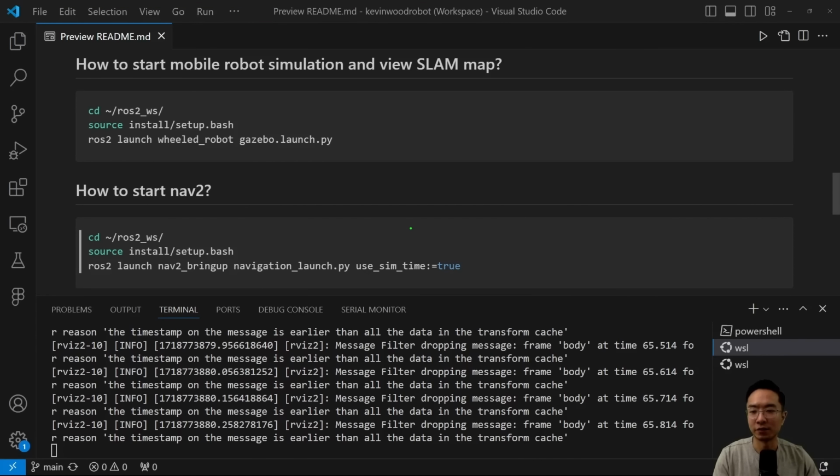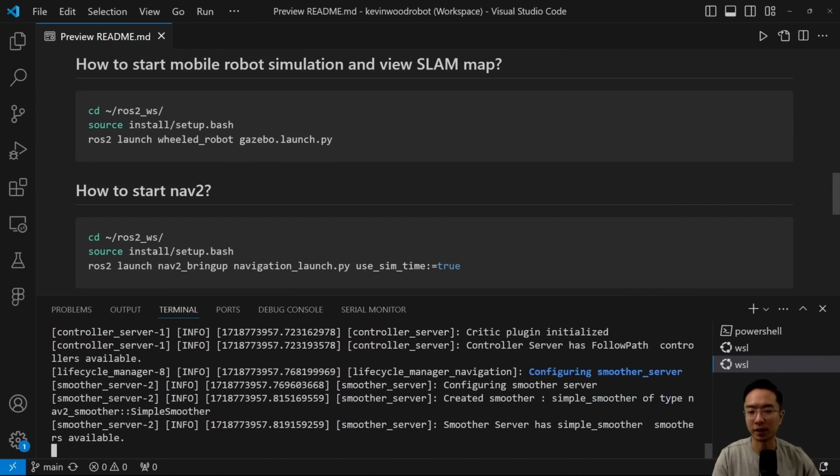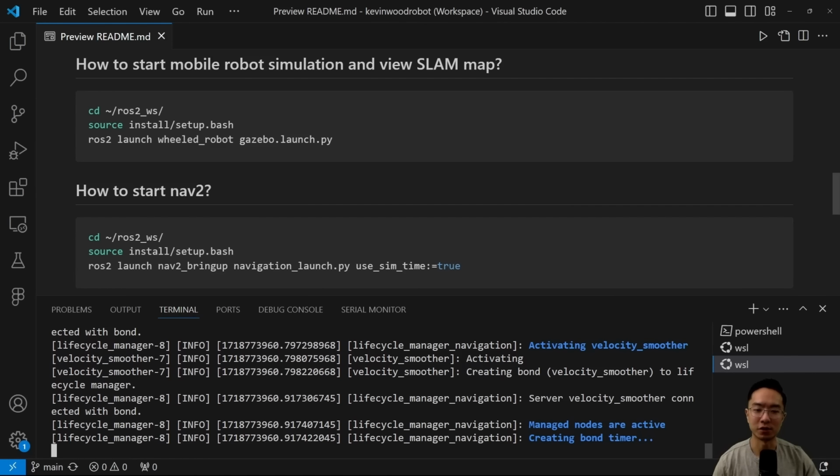So how do you start nav2? What you want to do is cd and then source inside another terminal, and then we're going to run our ros2 launch, the nav2_bringup navigation_launch.py, and we want to set use_sim_time to true because we're using a simulation, and we want the other nodes that we have set up to be in sync. If you go ahead and run this, this will start up the navigation, and this will allow us to proceed to our next step, which is setting up the cost map.